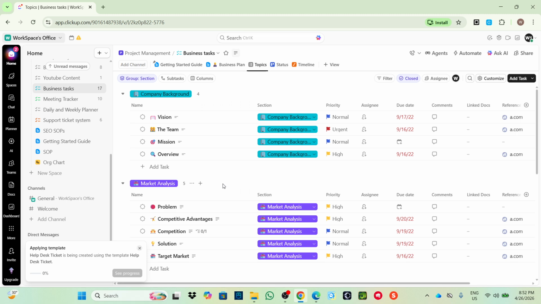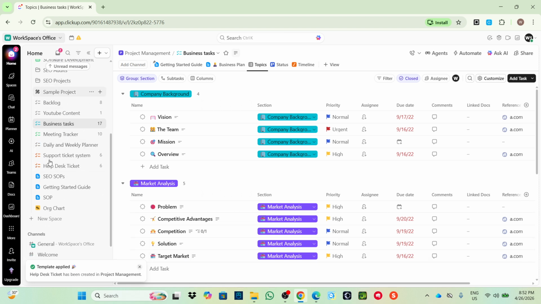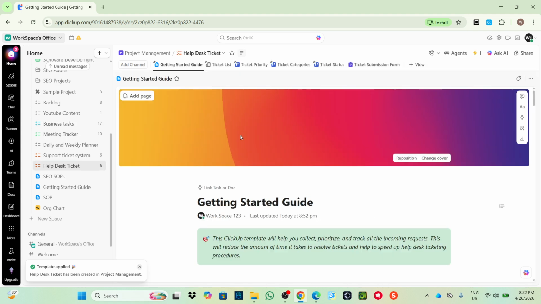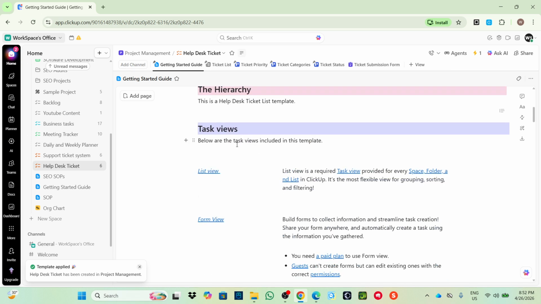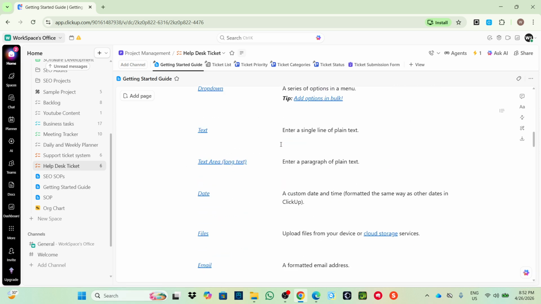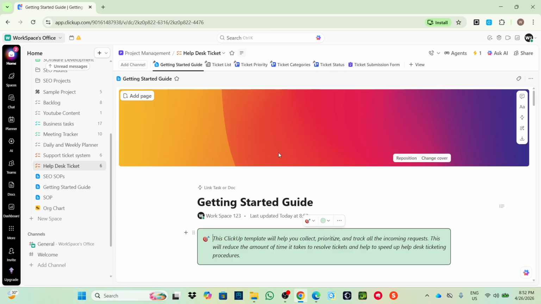Now let's wait for ClickUp to publish our newly selected template. Once it's done, it should show right here on your left panel and automatically open. Now, you can use this ticketing system. As you can see, there's even a getting started guide that can help you to navigate through this template.